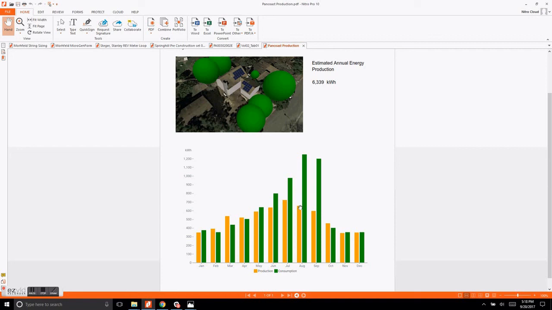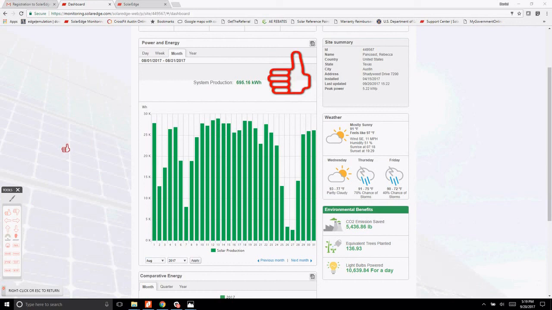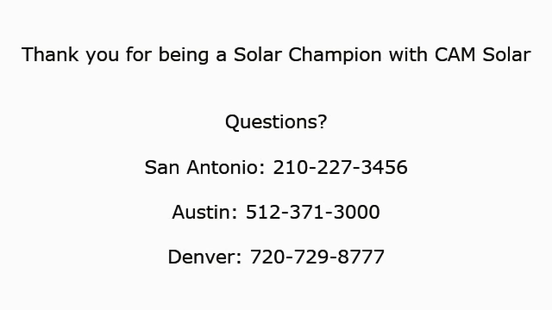And you can see that the month of August is pretty close to 600 kilowatt hours estimated. And you can go back to the SolarEdge dashboard and see that in the month of August, this system made 695 kilowatt hours, making it operating above our estimated production numbers, which is A-okay with us. If you do have any questions about your system production, feel free to give us a call, and we'll gladly take a look at the monitoring and make sure everything is operating as intended.